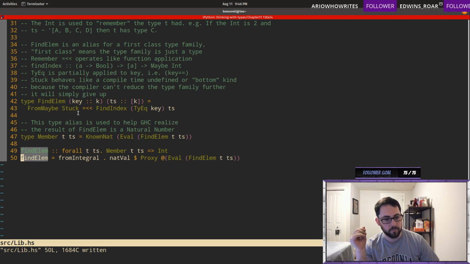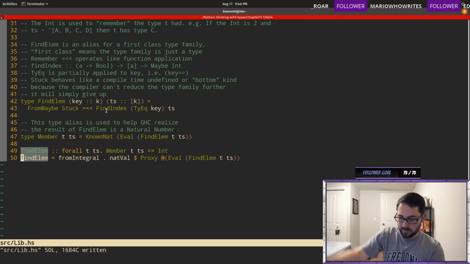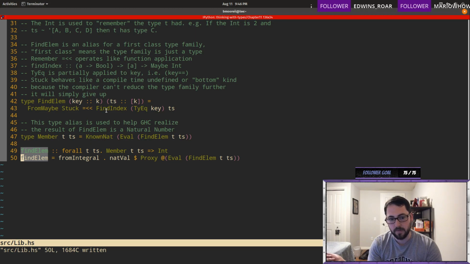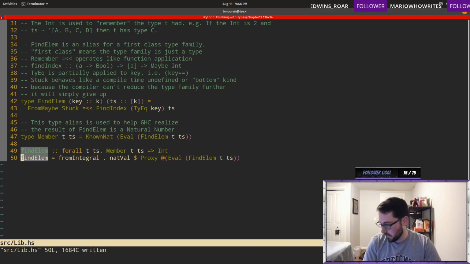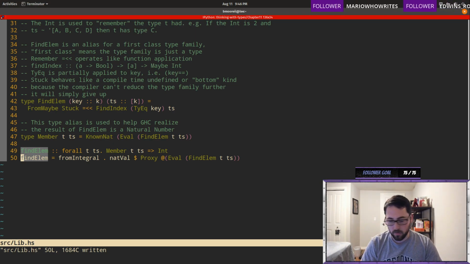But this is sort of a trick that's necessary to produce a term level value from a type level value, reaching into a container and getting something out of it, right? In this case, the index of a type in a list of types. This is pretty wild stuff. I knew this was going to be tough, but I think we're going to stop here.